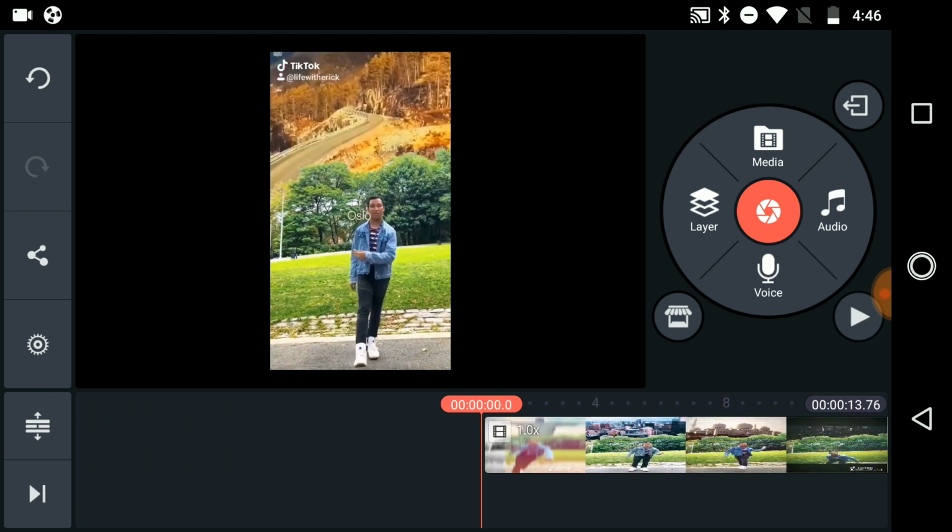The next step that we're going to be doing is importing a template that I made for you guys. It's basically the low battery template. You can download this one in the description as well. And you're going to be needing the Google Drive app to download this one.